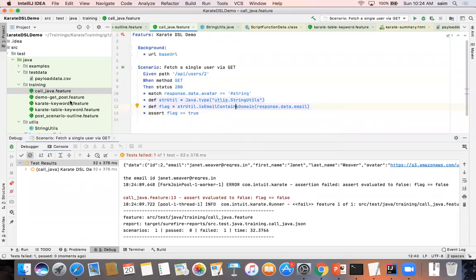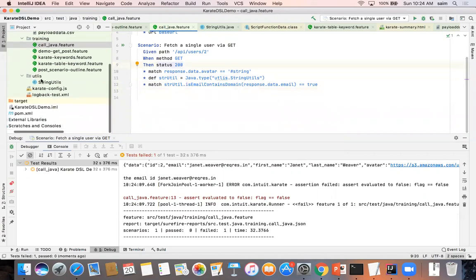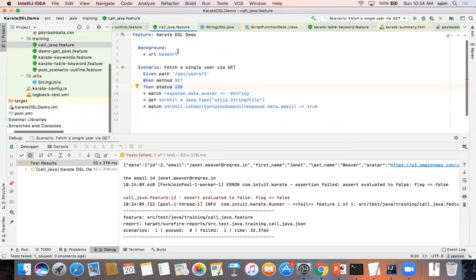So that's another way. Now, what if I don't want to store it like this? Let's try to cut this, and I can say match this should be true. This is another short form of doing this. Now, you can also do that. Now let's try to send some data from Java to the Karate feature file.